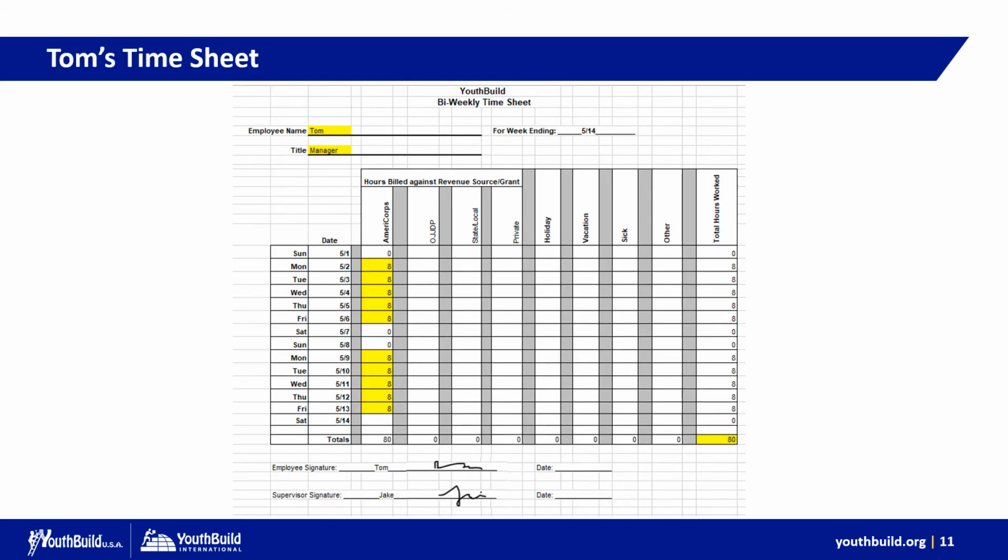Tom's salary is being fully funded by AmeriCorps. When filling out the timesheet, he will input all of his hours in the column labeled AmeriCorps. After his timesheet is signed and dated by him and his supervisor, it goes to fiscal. The financial person will then take a copy of his timesheet. He or she will use this timesheet as a guide in filling out the staff summary report.